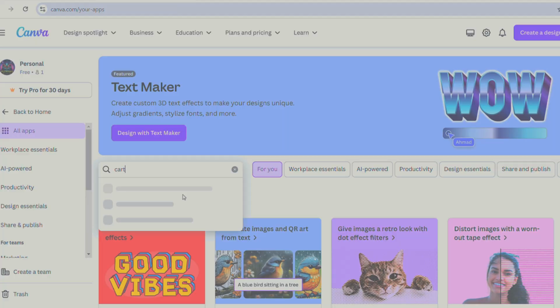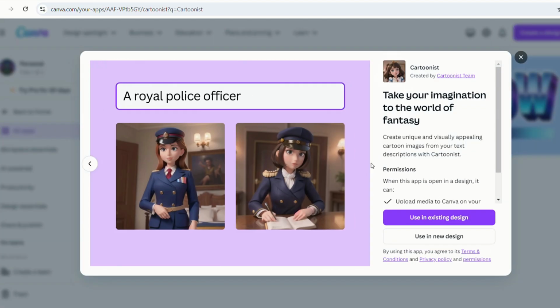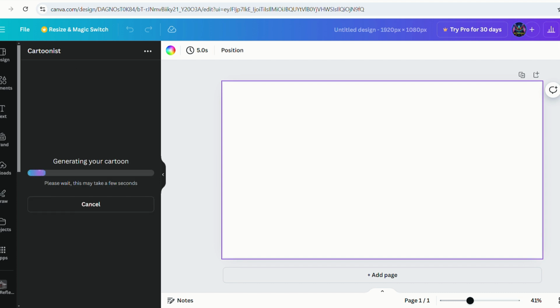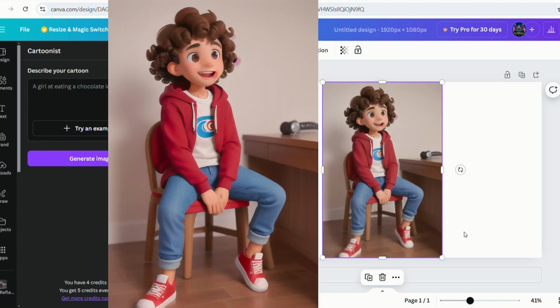The next app is Cartoonist, which generates unique and visually appealing cartoon images based on your text descriptions. For example, I entered a few descriptive words and asked it to create a cute boy character, and it produced the cartoon character I envisioned. You can use this tool to create 3D character images for a story.